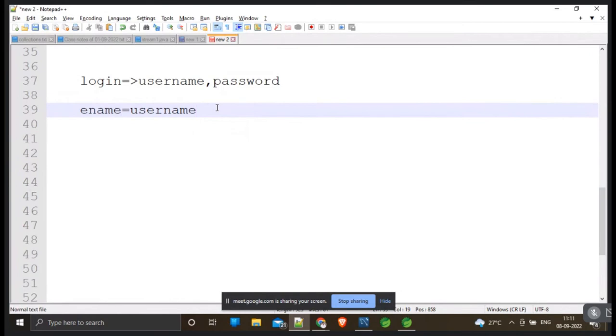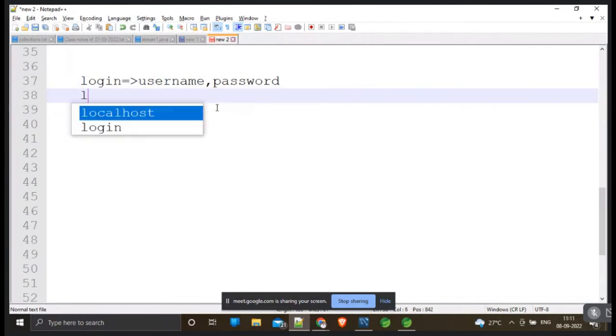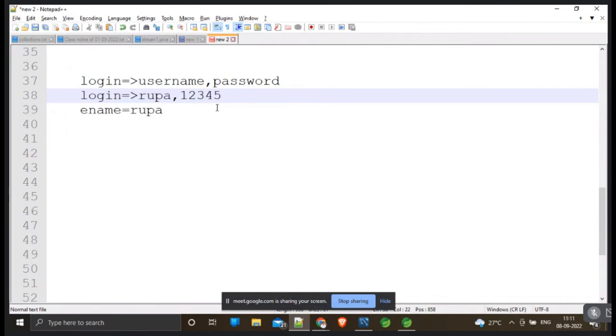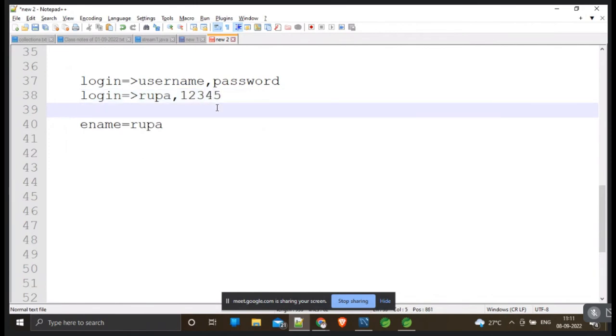For example, let's say the username is Rupa. Rupa is trying to log in to our system. In the login screen, Rupa entered Rupa as the username and 12345 as the password. Now we have to fetch Rupa's details. So how do we fetch them?